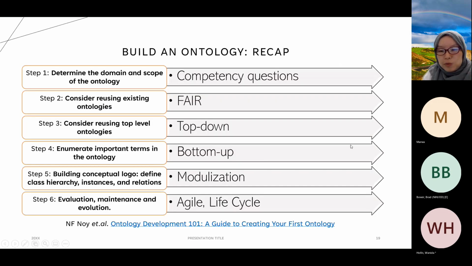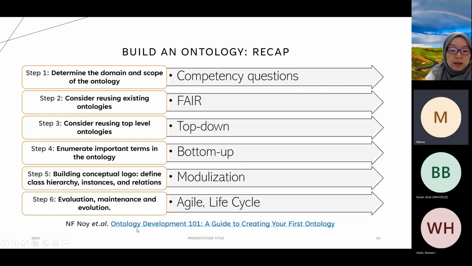Okay, so we will recap the steps of building an ontology, and this will be fully based on the reference that I pointed here and pointed last week, Ontology Development 101. In this article, they develop a wine ontology. But basically, the steps of building an ontology involve this 1, 2, 3, 4, 5.